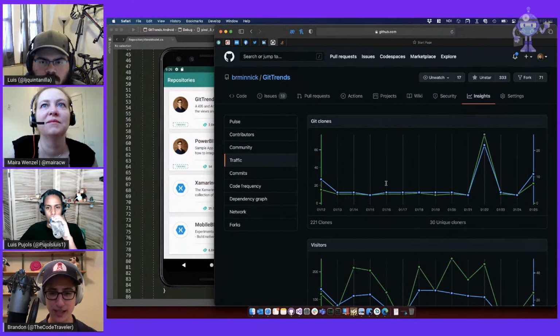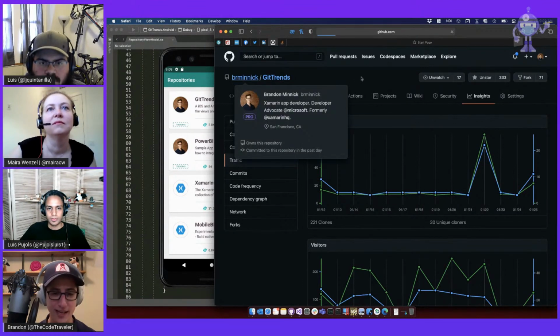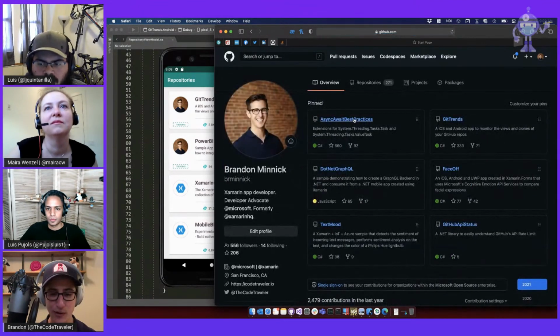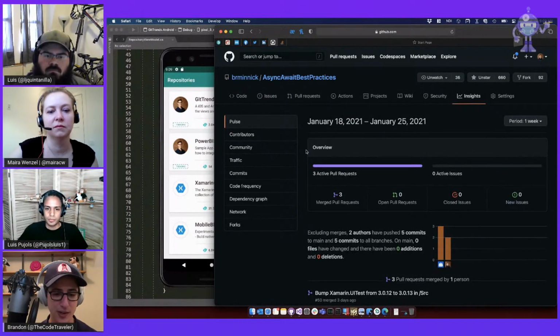So this is Git Trends, the GitHub repo, like we were saying earlier, this app's totally open source. And if I wanted to go check out all these stats for another one of my repos, then I have to jump all the way back to my GitHub profile. I have to click on a different repo. We have to go back into Insights. And it was just kind of a pain to do this all manually.